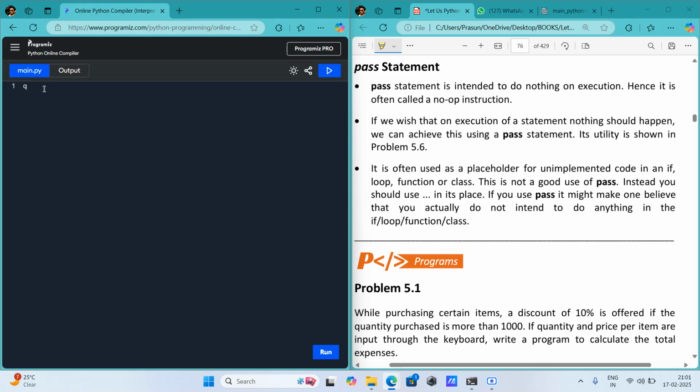So first we need to initialize a variable quantity, and let quantity, we need to take the input, enter the value of quantity. Please note that when the input function is taking a value, it will be a string, and if we need to convert it into an integer, then we need to use the integer function.